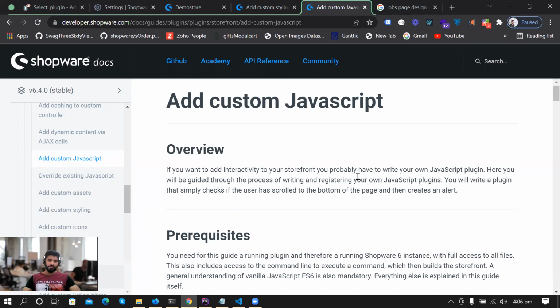So probably you have to write your own JavaScript plugin. Yes. Basically, Shopware uses a terminology called JavaScript plugin. If I talk about Shopware 5, we use a file, then we hook the file, and we can name the file anything and start working on JavaScript. But here you will be guided through the process of writing and registering your own JavaScript plugin.